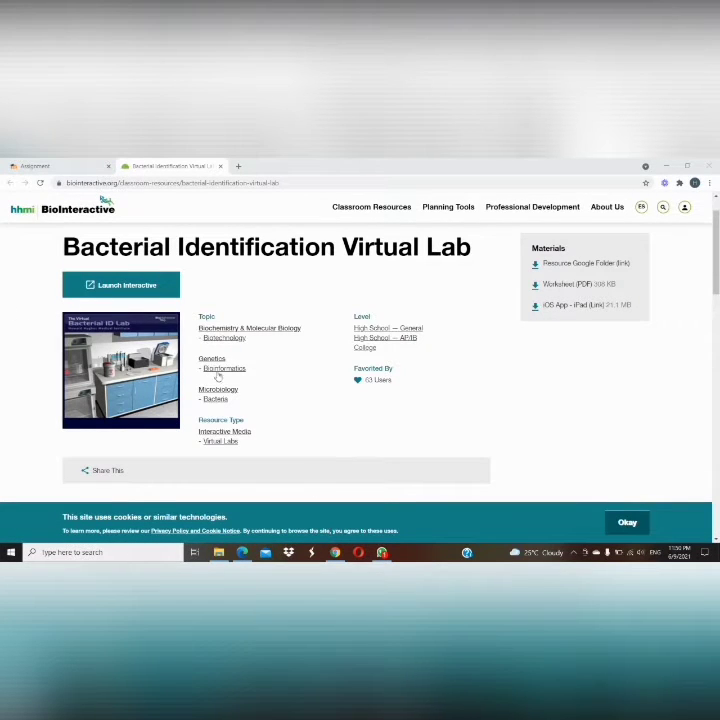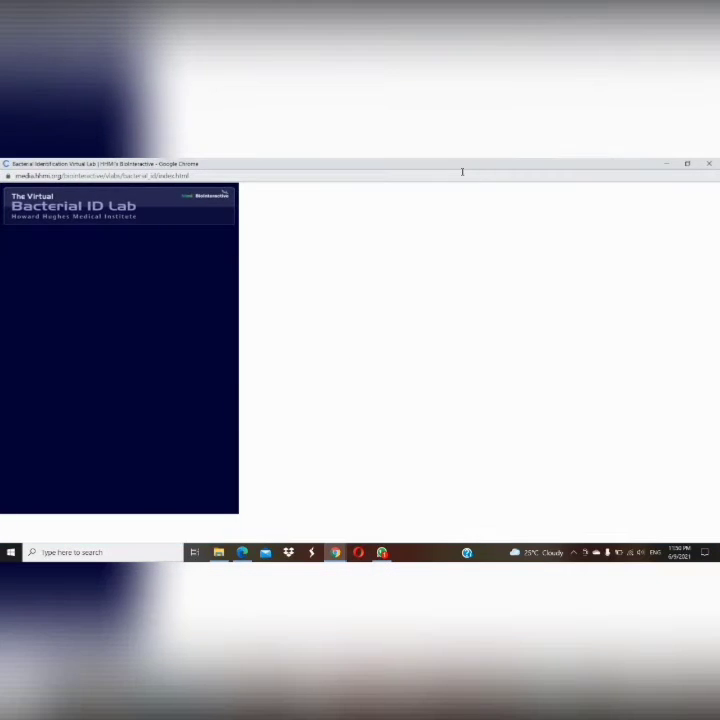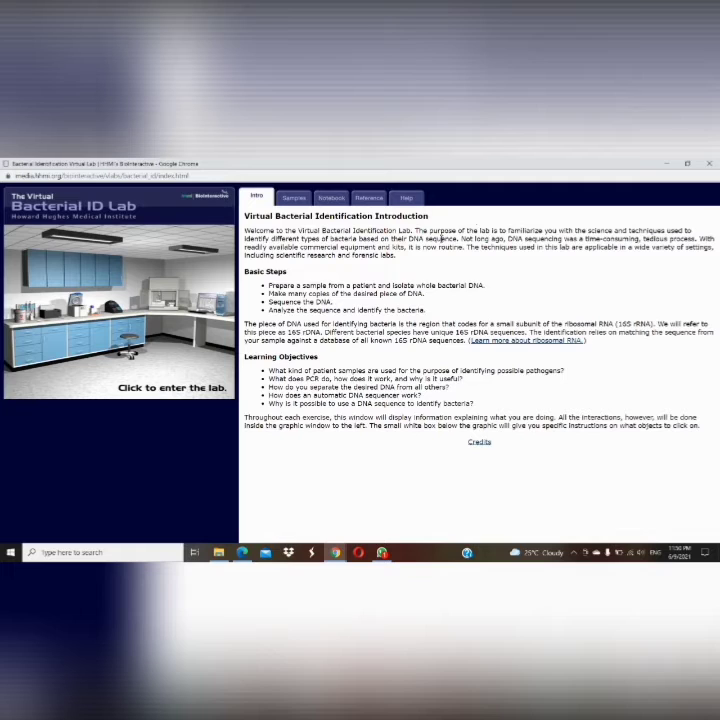Let's launch the interactive. Here we have the introduction for our performance on the PCR. Here we have the basic steps for this performance.